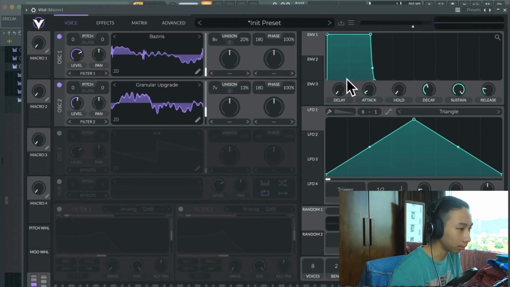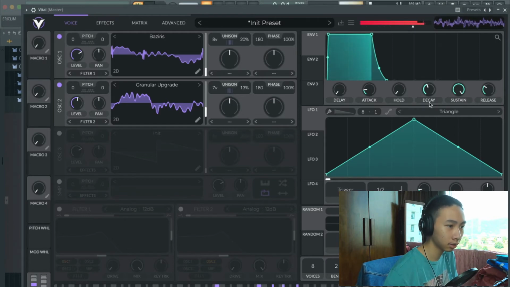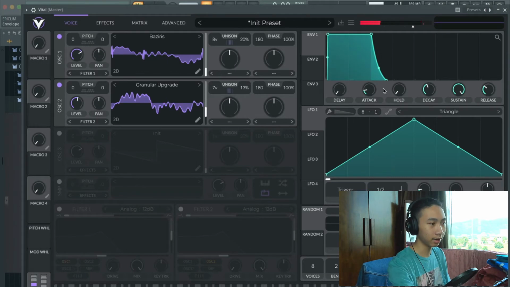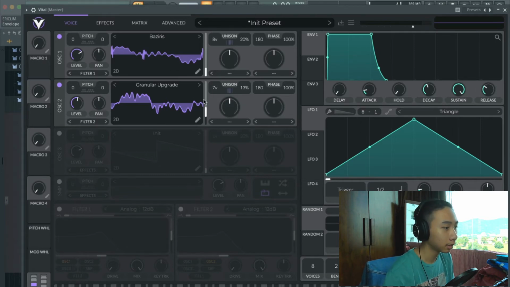So we're gonna mess with the attack. Let's give it a little bit of attack and some release, because we don't want it to sound too static. So let's listen. This is fine. It depends on what you guys want. If you want a really atmospheric pad, you can crank up the attack to maybe about 1 second. But for now I just want a standard pad, so I'm not really gonna push the attack too much.